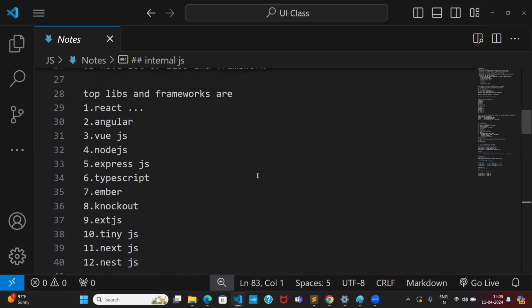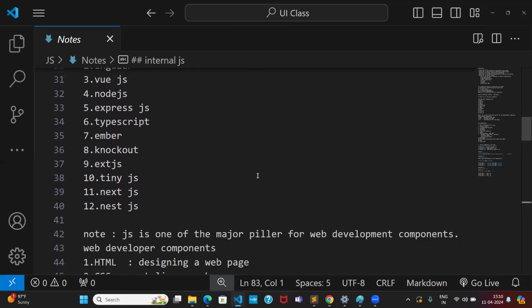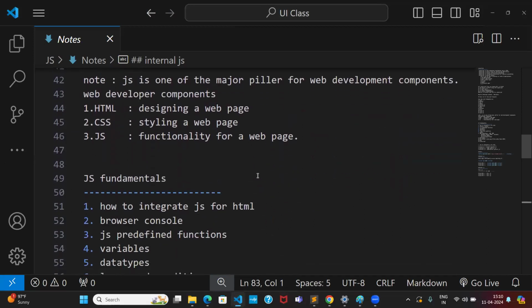And what are the major important libraries available in JavaScript, like React, Angular, Vue, Node.js, Express, TypeScript, Ember, Knockout. So we already know about all these things.